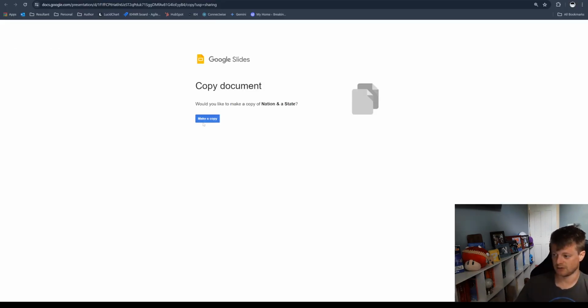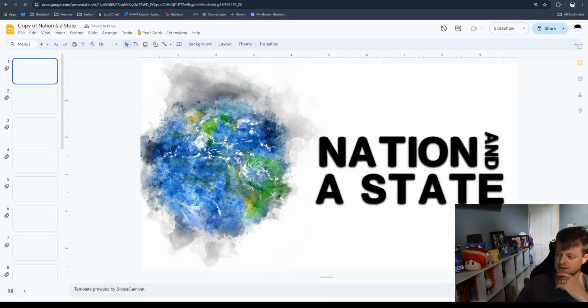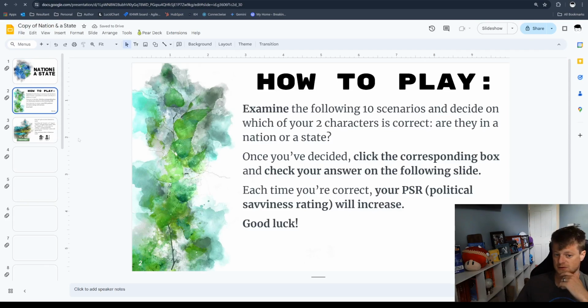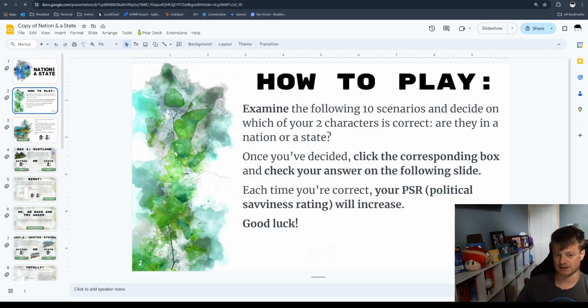So you're going to click right here. It'll say click to play. You'll make a copy of it. Once you do so, you're just going to follow the instructions that are on the slide. So I'm just going to go here to slide 2. It says examine the following 10 scenarios. I think it's actually 5.